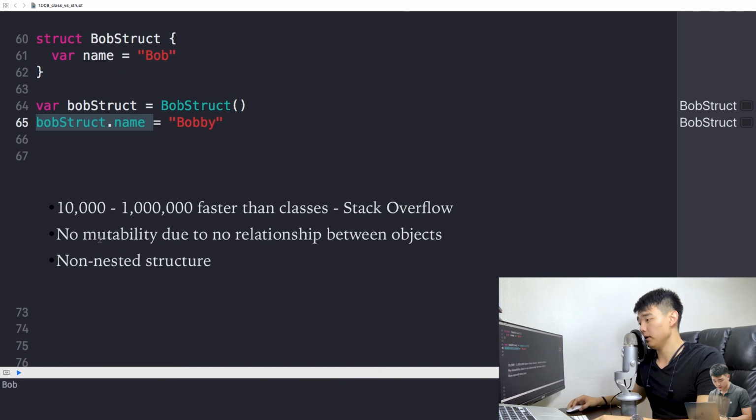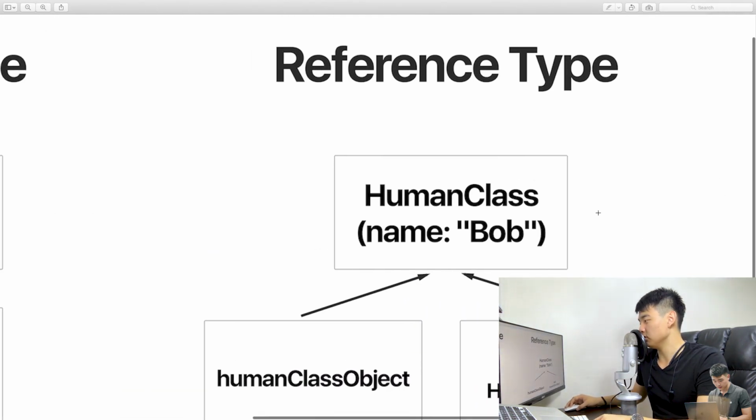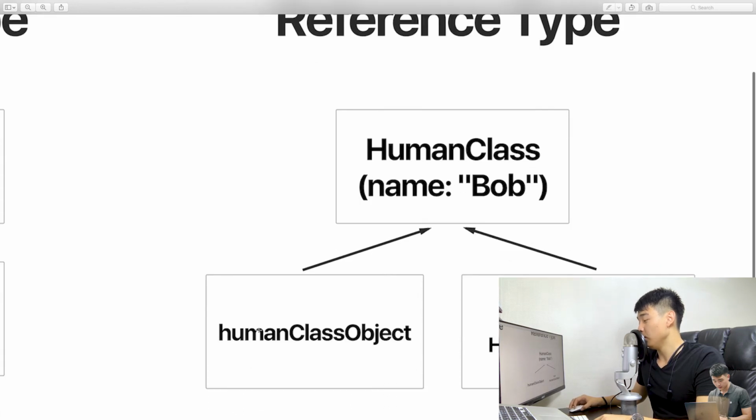So also, mutability: there's no mutability when it comes to structs, because there's no relationship between objects. So this is what I mean by that. When you're sharing an object in memory and working with a Human class object, let's say theoretically, you can simply change the Human class property here. But let's say your teammate is also using the same object, and they wonder, oh, what has happened to this class? What happened to this object?